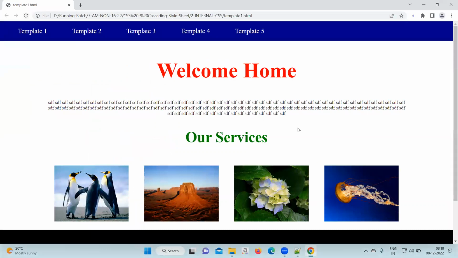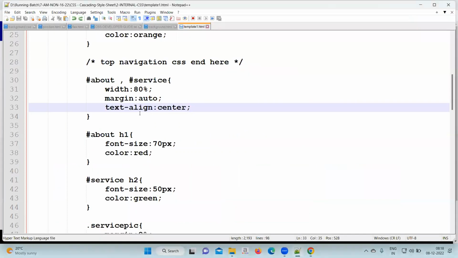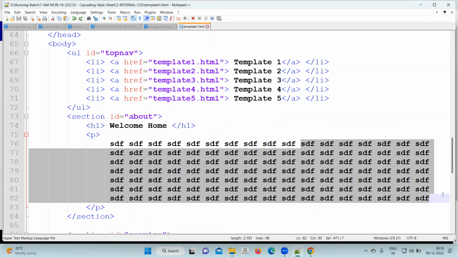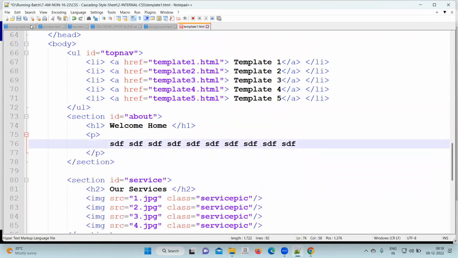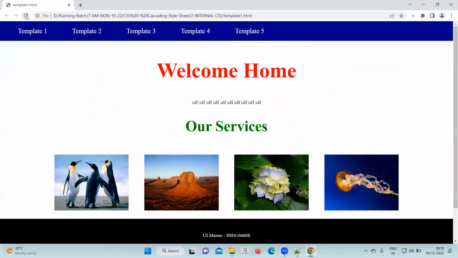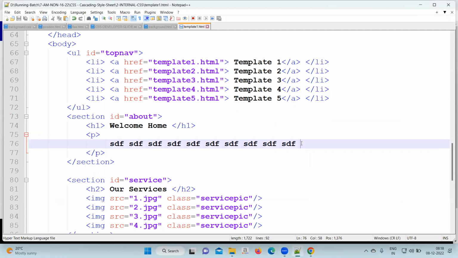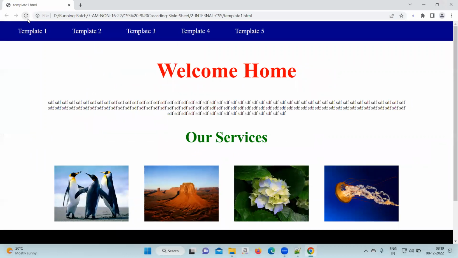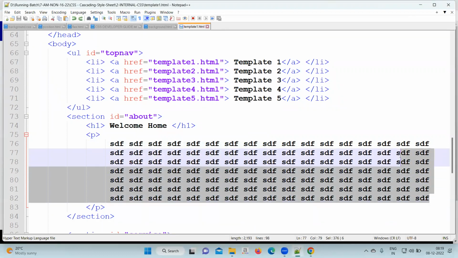I'll guide you. Now let me go here and let me remove the contents. Now content is how much? Less. Look at where it is. In the center. Now let me increase the content. Where is it? Covering full. Let me reduce and decrease it a little.